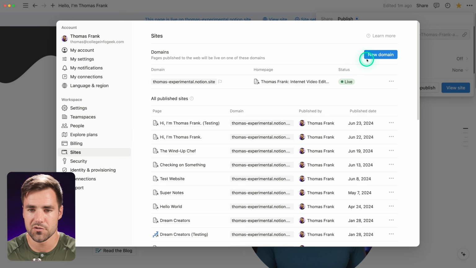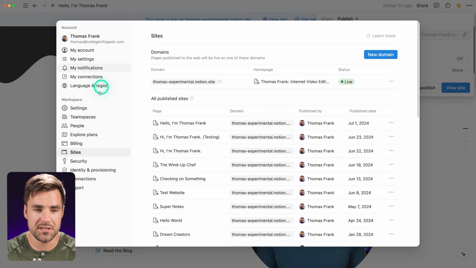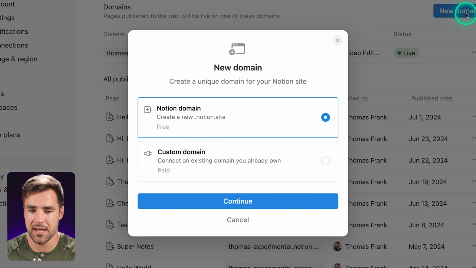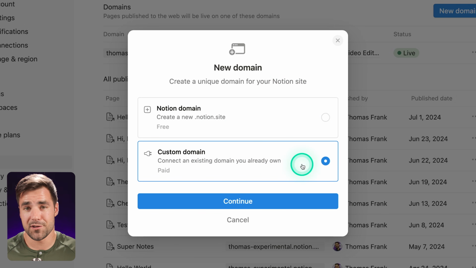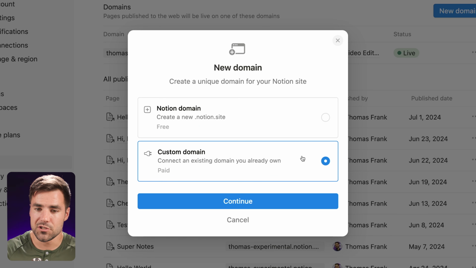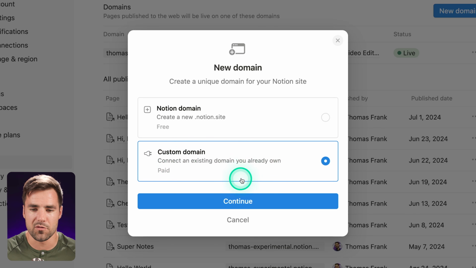So I'm going to go to Manage All Domains. That is going to take me to the Settings and Members area of my entire workspace and to this Sites page here. From here, I can add a brand new domain, and I'm going to go with Custom Domain. Now, because I'm in an experimental workspace that I use for testing beta features, they've given me a free custom domain for a few months. After that, I will have to pay for it. Because you probably aren't in a workspace like that, I think here is the point where you're going to see that $8 a month add-on.